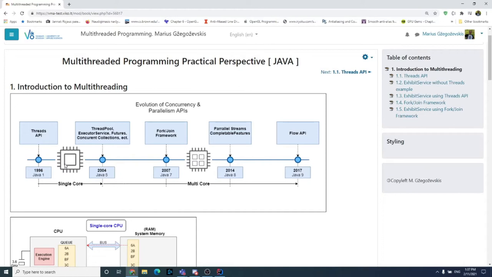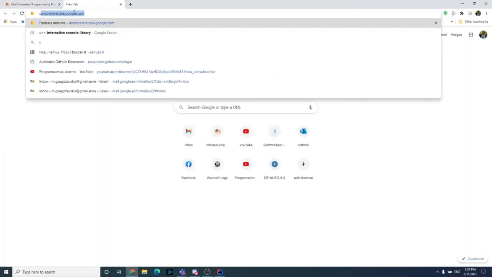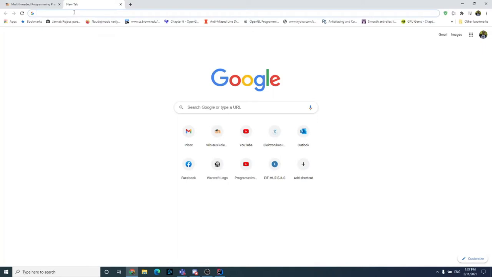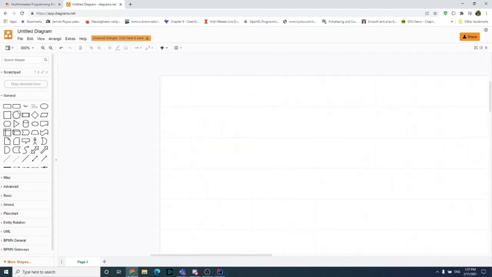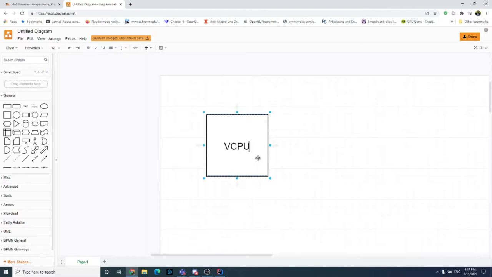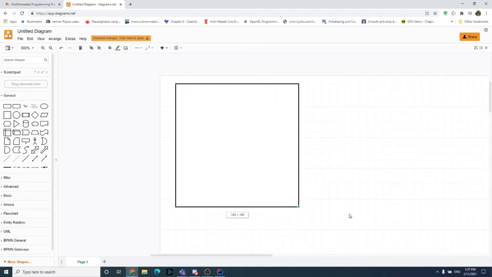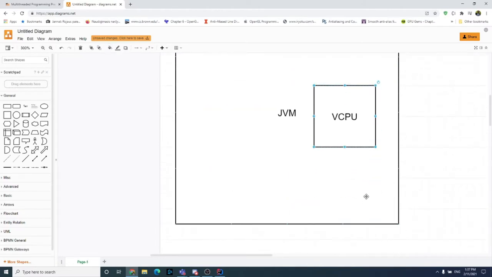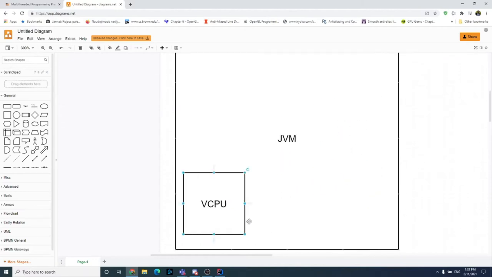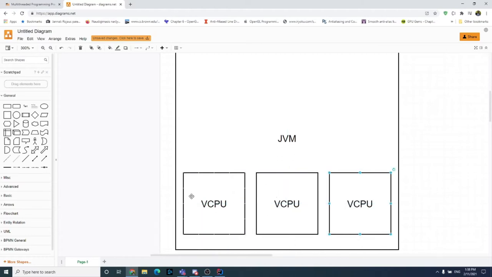And for that reason, they introduced some lightweight, low-level APIs, which help you to create virtual CPUs. Basically, in Java or in other languages which use threads, the idea is really simple. When you have, I'm just opening here some image in draw.io, the idea is to create virtual CPUs. If you're using Java, you're using the JVM, and when you're creating threads, you're creating virtual CPUs. However many threads, that many virtual CPUs you're creating.